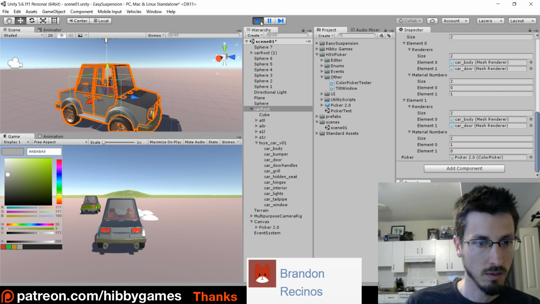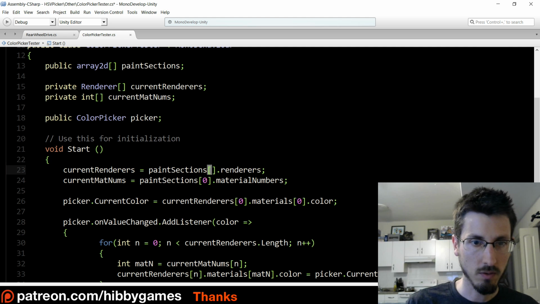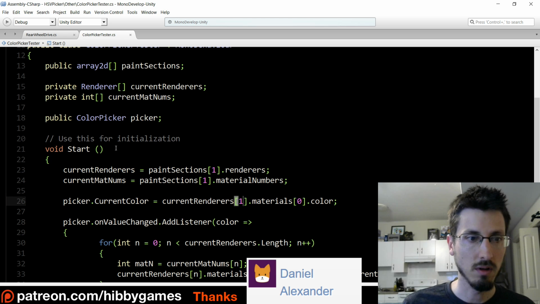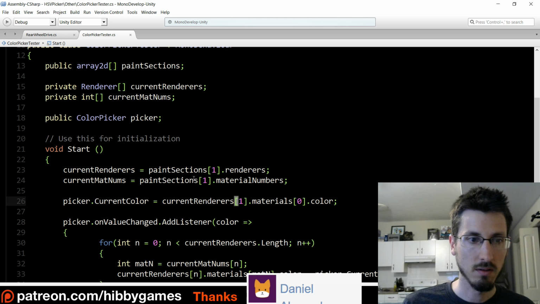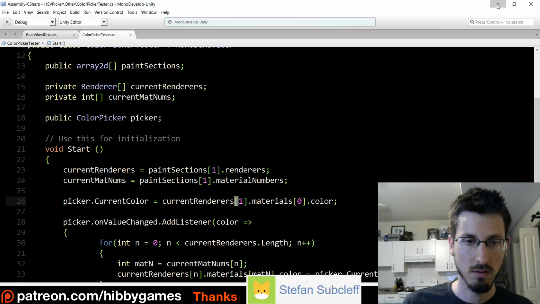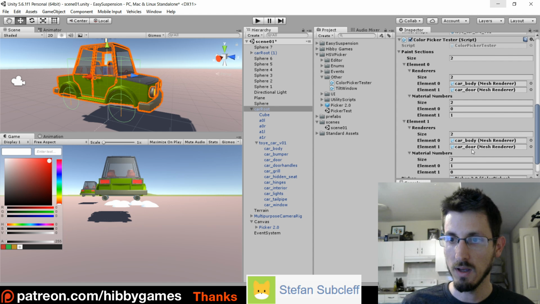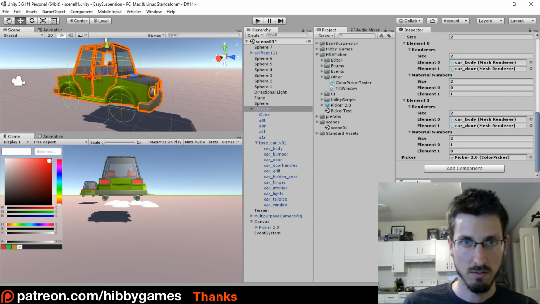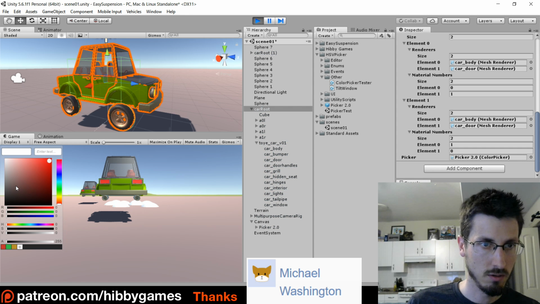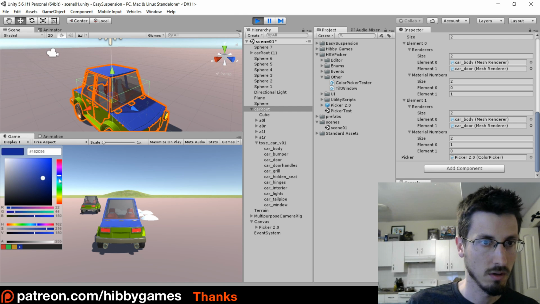And then if we were to go back into the code and set these all to 1, it would be like setting our paint section, our current renderers and materials, to this one element. So this would be like the secondary car stuff. If we play it now, it should tint a different part. Yeah, so now it does the secondary material.